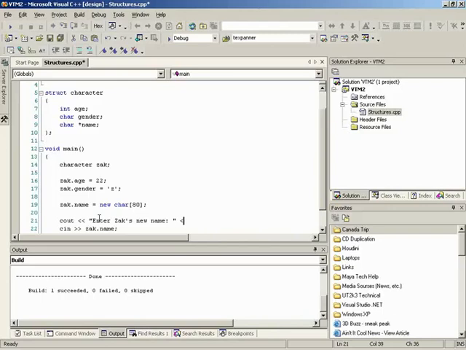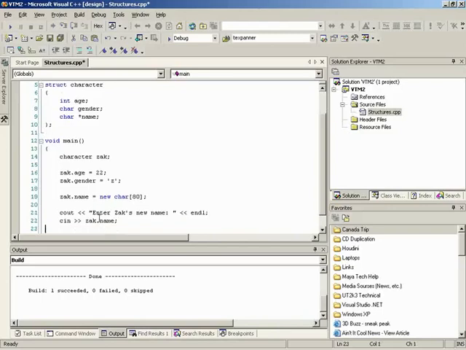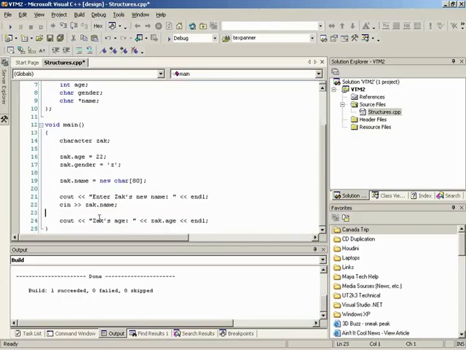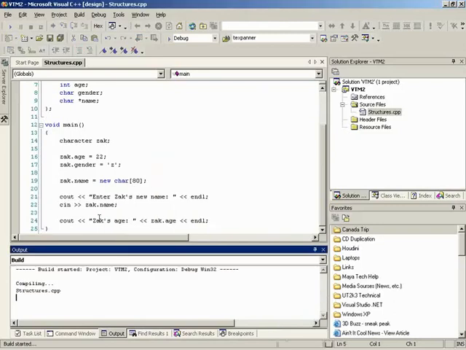I was going to say, if you said enter Zach's name, that would be funny. Well, you know. Programming humor there, everybody. Yeah. Woohoo. All right. So let's run this guy.